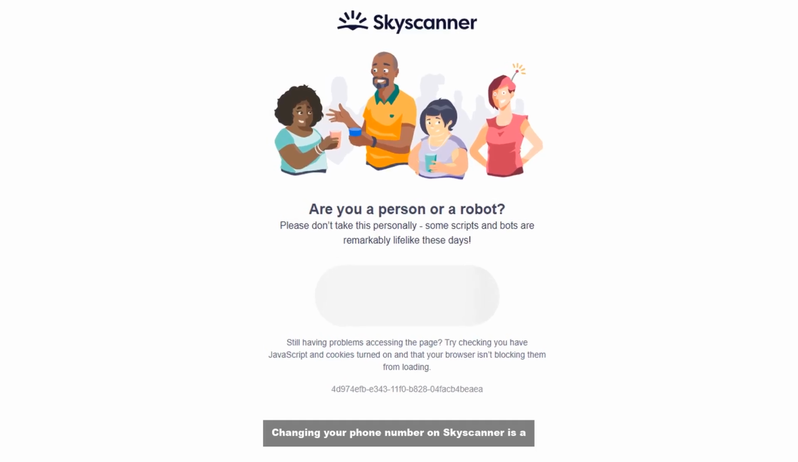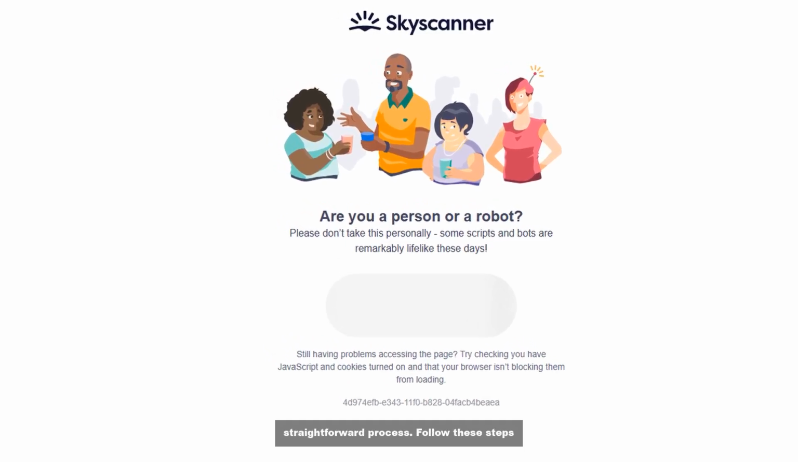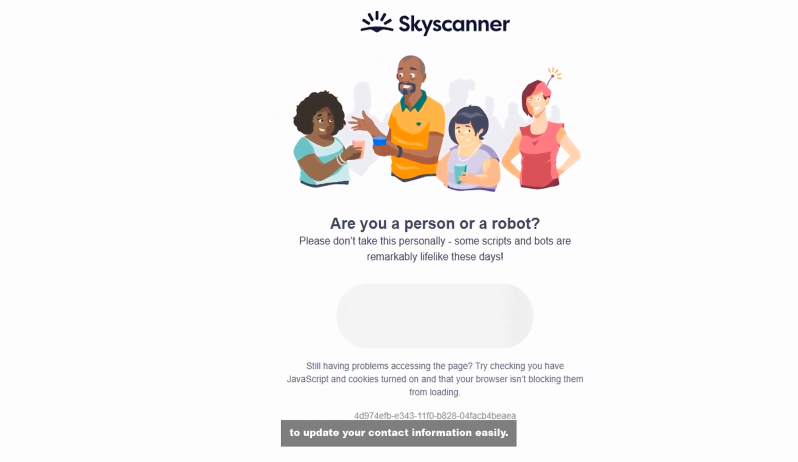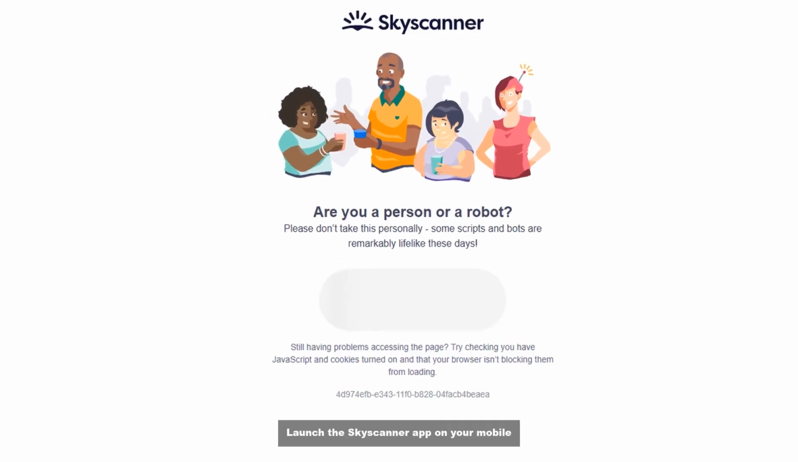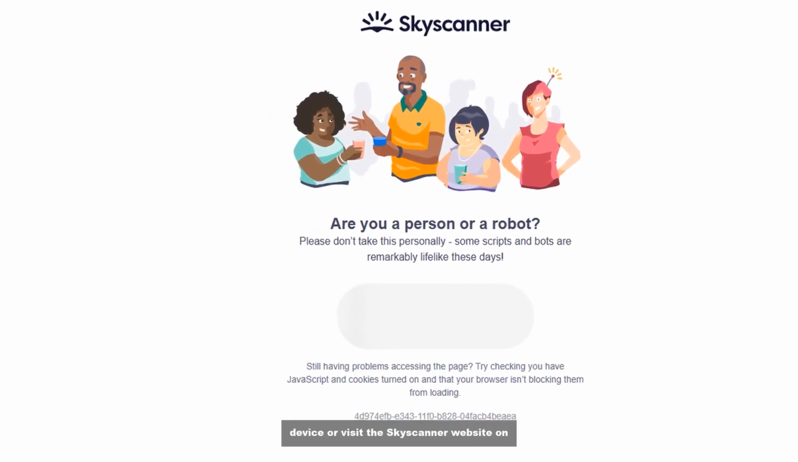Changing your phone number on Skyscanner is a straightforward process. Follow these steps to update your contact information easily. Step 1. Open the Skyscanner app or website. Launch the Skyscanner app on your mobile device or visit the Skyscanner website on your computer.